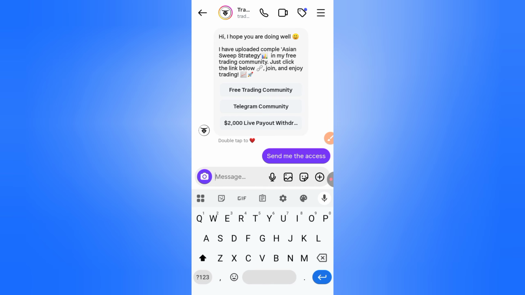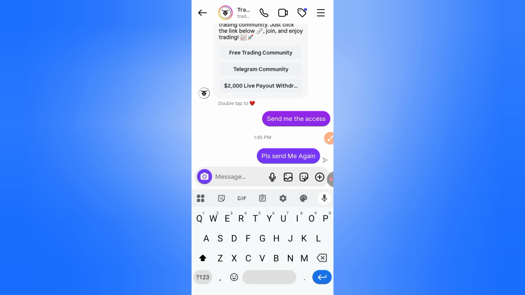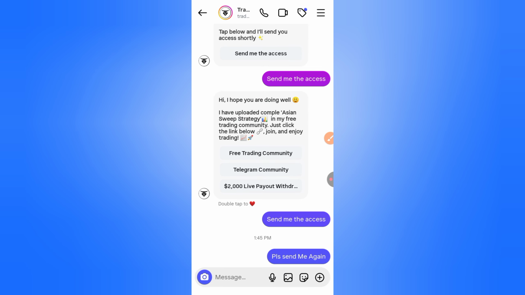Pro tip: if something is important, ask the sender beforehand to use Allow Replay instead of View Once. And that's it. Now you know how to replay disappearing photos or videos on Instagram in 2026.